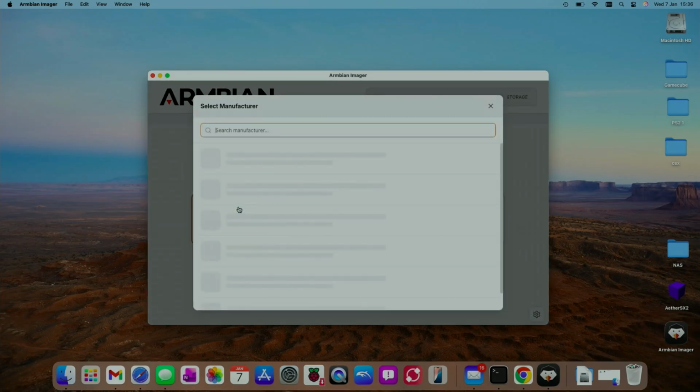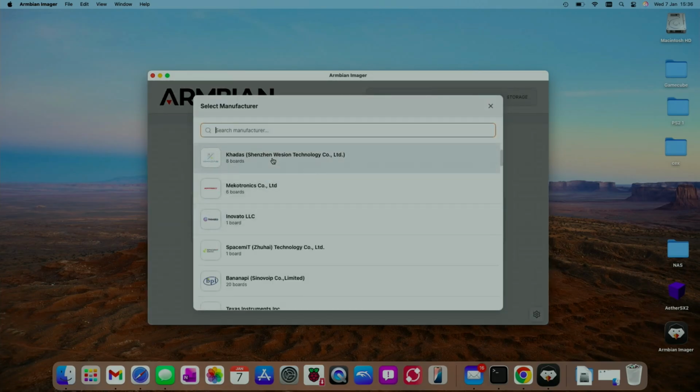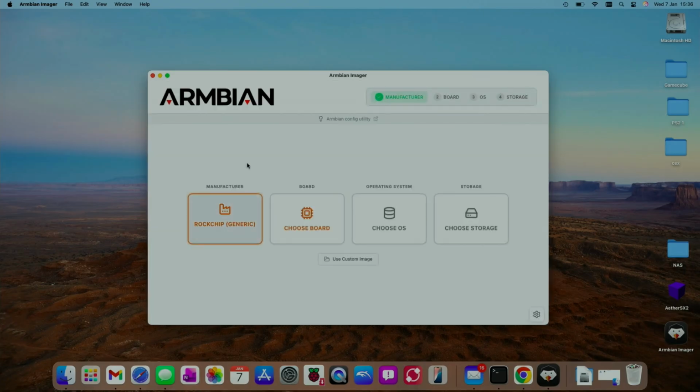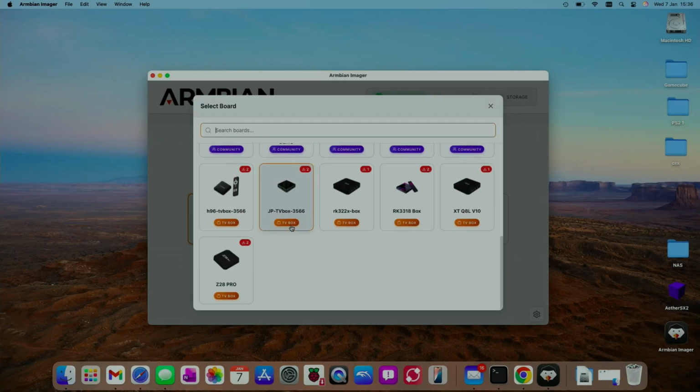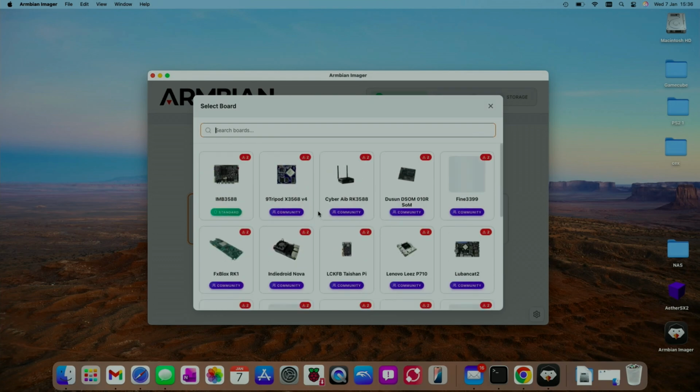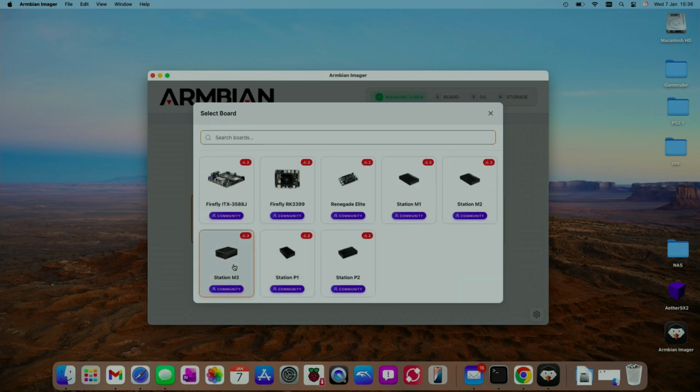If we have another look at those brands. Yeah, Cadis is on here. I've reviewed some of their boards in the past. Oh, that generic Rockchip. It's crazy how many devices there are. And here's some of the TV boxes I was talking about. So you can replace the operating system sometimes. I've got one of these as well, a Station M3.